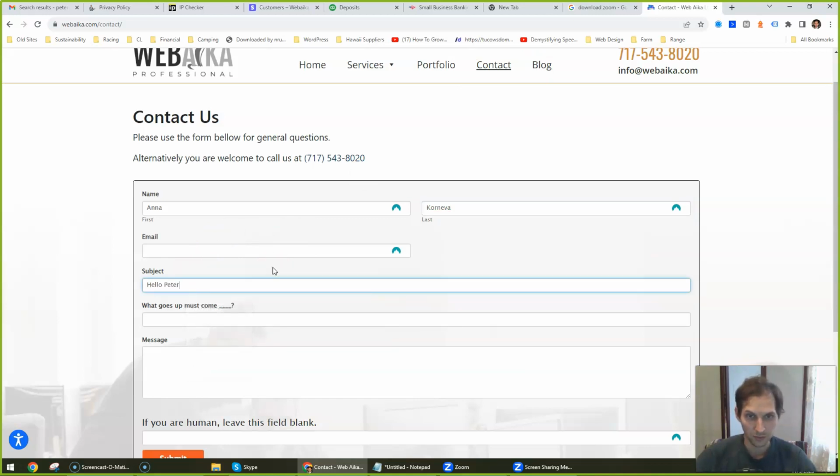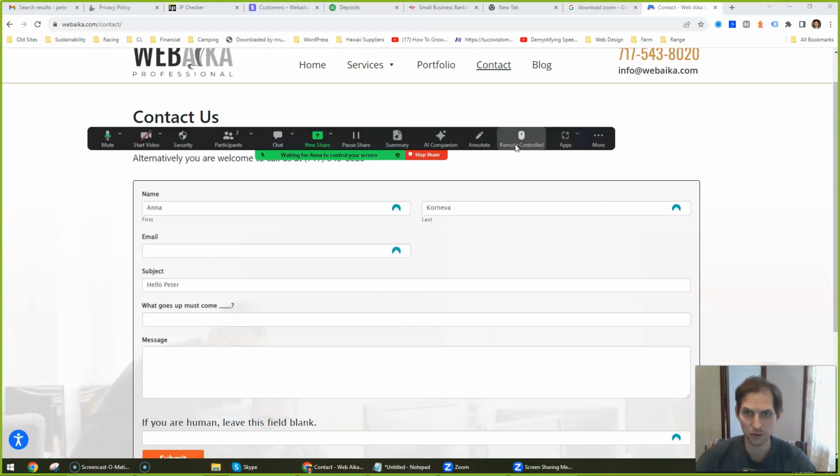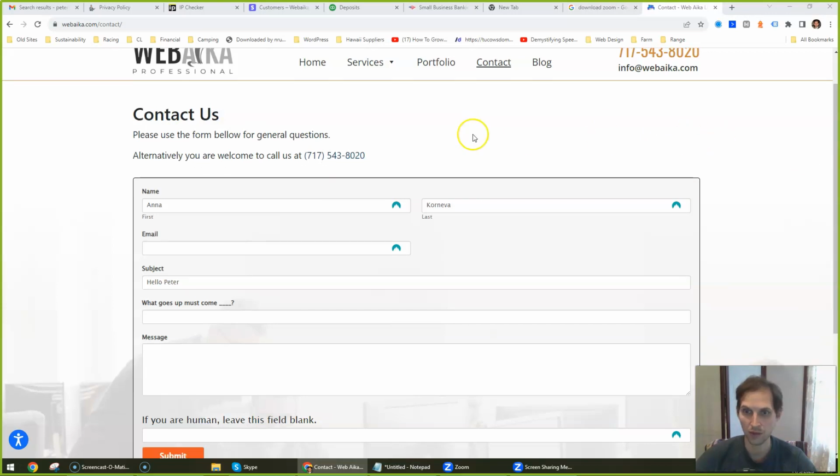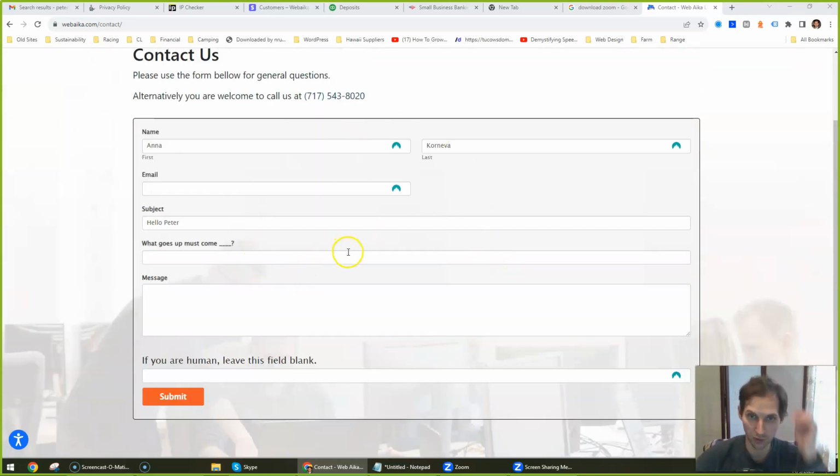All right, so I'm going to stop her control over the screen. Actually, I cannot see this navigation menu because it's on my other side. Yeah, here, remote control. And then we're going to click stop remote control. This way I'm stopping Anna's control over the screen. And now I'm back in control over my computer, over my screen. And that's pretty much how we work with this.